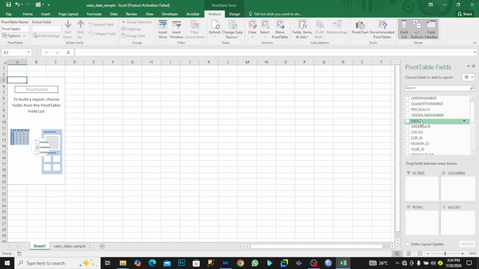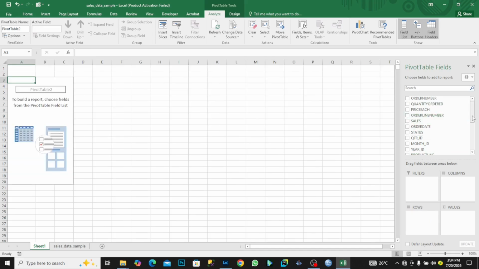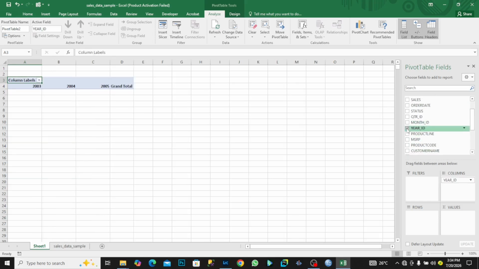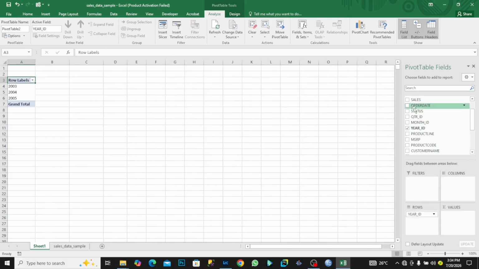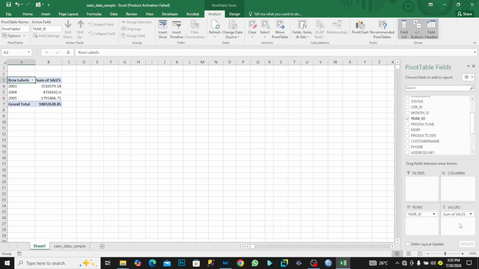So let's see, sales. Basically, just experiment around with all of this until you find what's good enough for you. So in here, maybe I could move sales. No. It's values. So that is an example. Year ID for each year, 2003, 2004, and 2005, we have the sum of the sales in all those years.